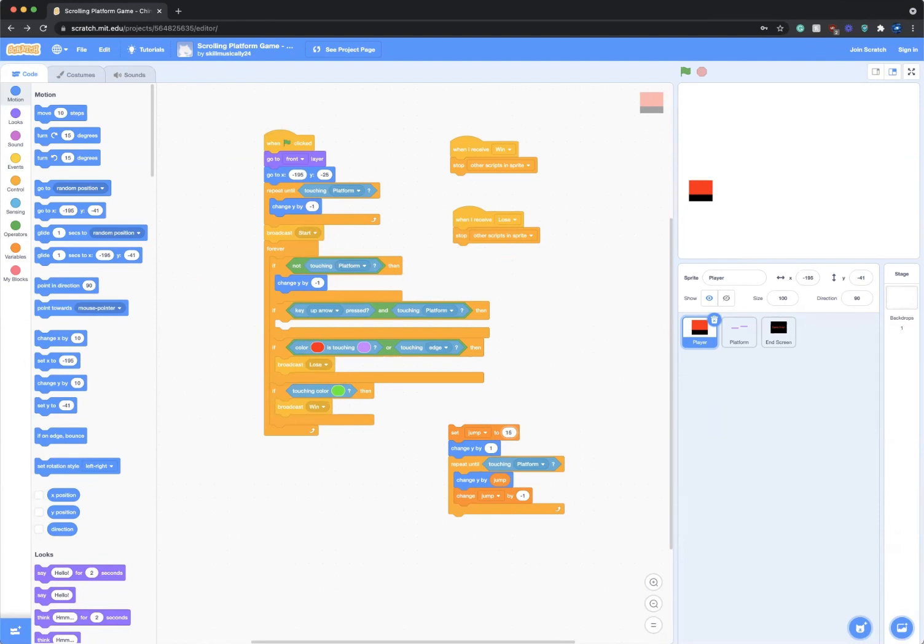So in this case, I put 15. Now, 15 means it'll be going up by 15. Now, as a variable, this will do the exact same thing. There is no difference between this and just having 15 down because jump is also 15. So everything goes through and change y by jump is 15. So then change y is by 15.